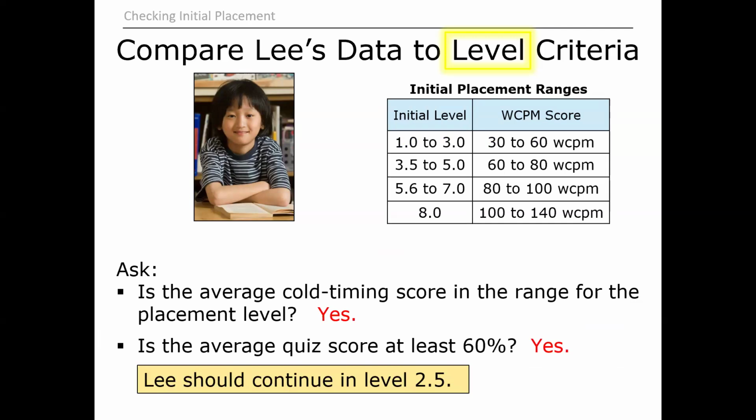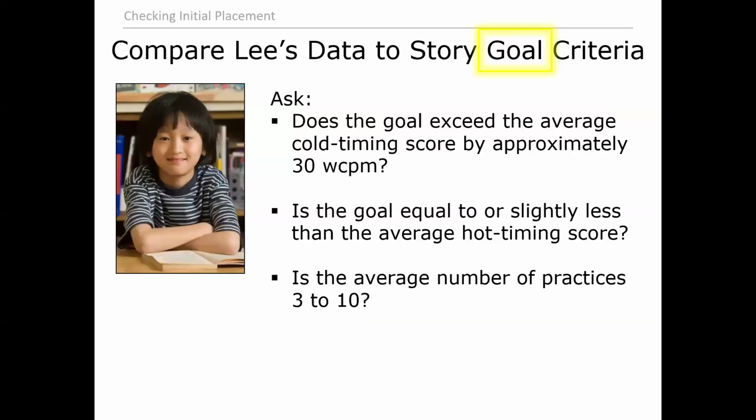Now, every once in a while, someone will say, but his comprehension's so strong, wouldn't you want to put him in a higher level? And you wouldn't. 41 words correct per minute is slow. It's hard. These words are challenging for him. We want him to become more automatic with the words at this level before we increase the difficulty of the words. So from a fluency standpoint, he's in the right spot. His comprehension is solid, which is great, but I'm not going to raise it based only on comprehension because his fluency is still very low. 41 words correct per minute is a difficult read for Lee.